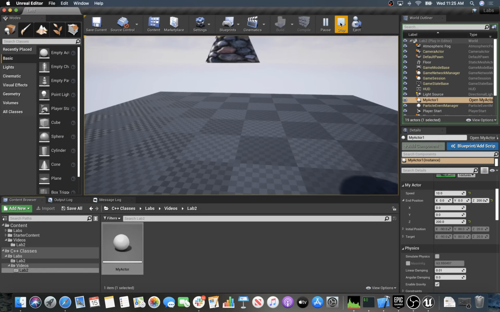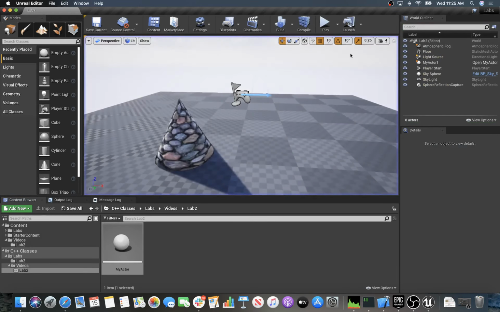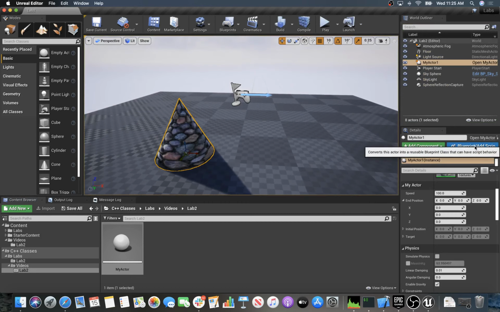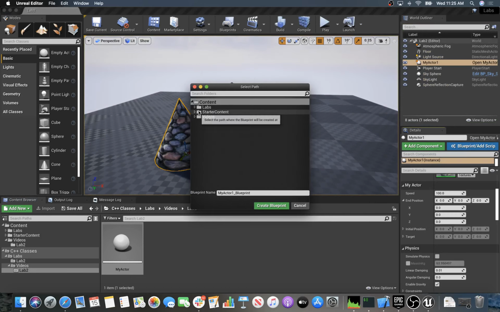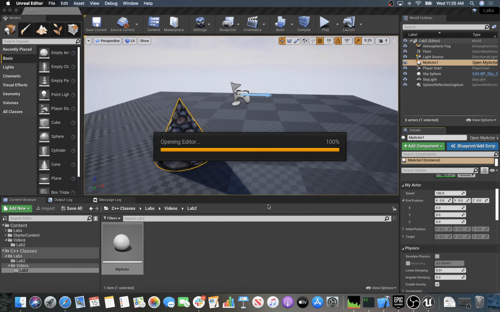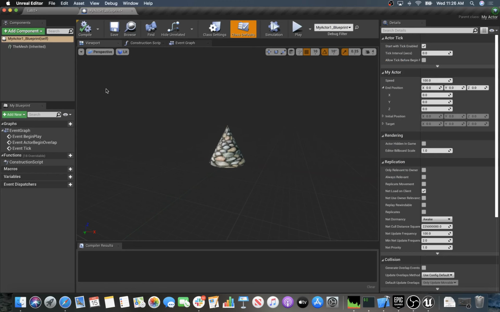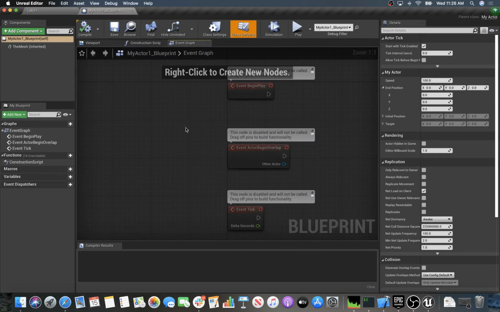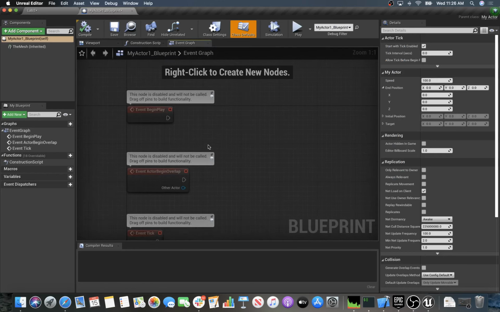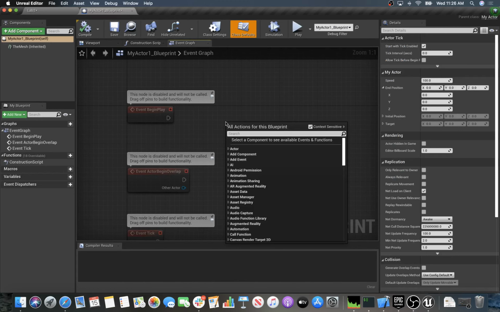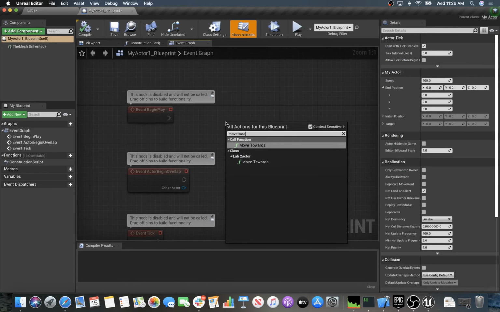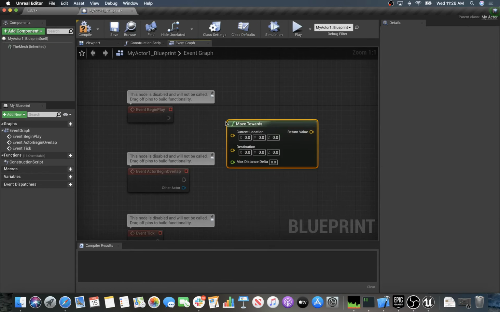Oh, I should show you that really quick before we go here, which is simply that now that I have this object, I can go create a blueprint for it. And let's go ahead and put this into, how about Videos Lab 2? And we'll just call it my blueprint. I'm going to drag this and put it up here. And if I look at the event graph, we'll see now that we have a new function called MoveTowards.